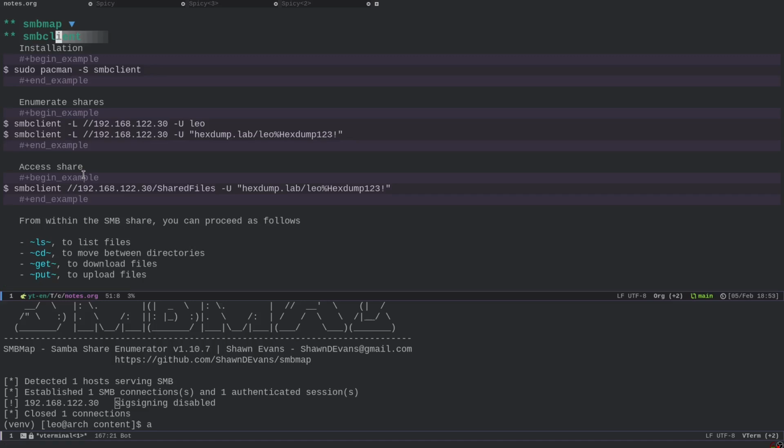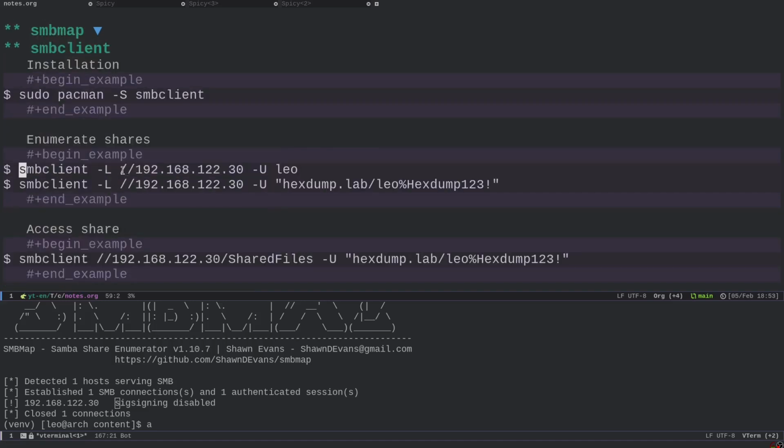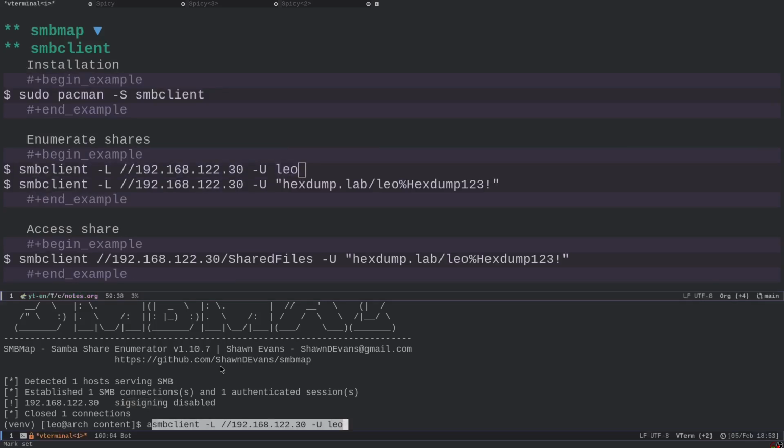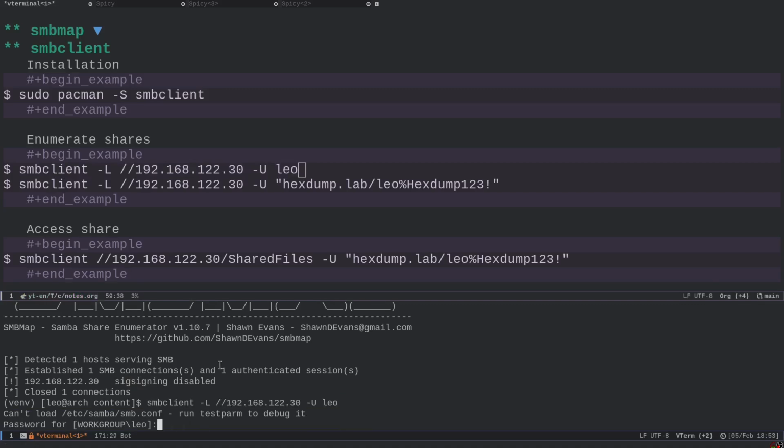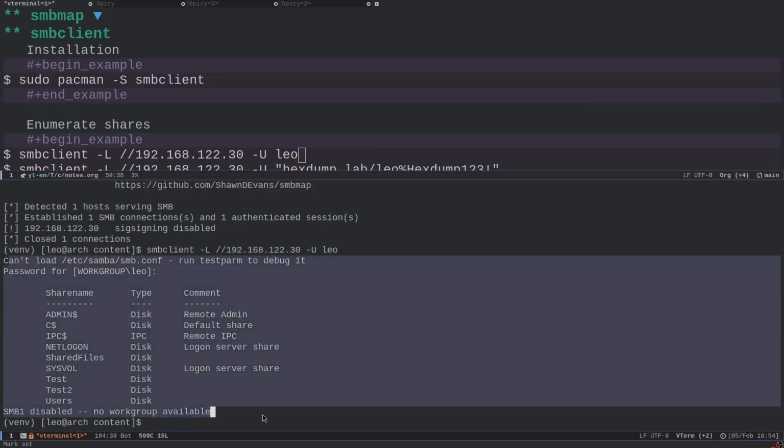Then we find smbclient. So with smbclient, essentially you do -L, then you put the IP address of the server, and then you put -U with your username. In this case, it's going to prompt me for the password. It's going to say, look, put your password. I put the password that I used to authenticate with the domain, and here I have the list of shares.